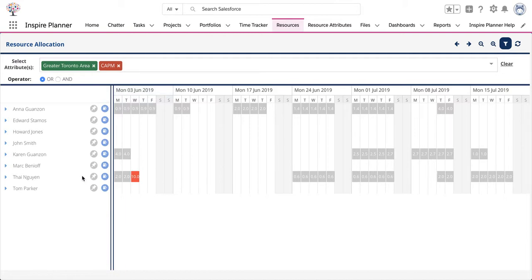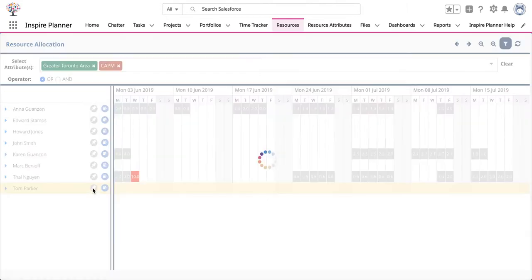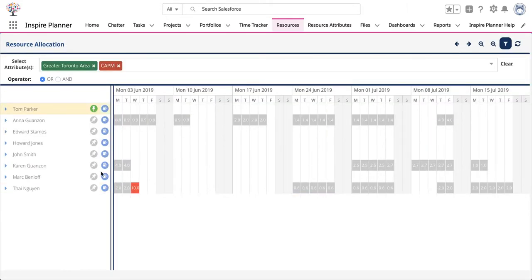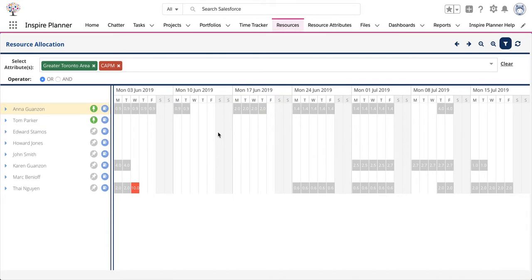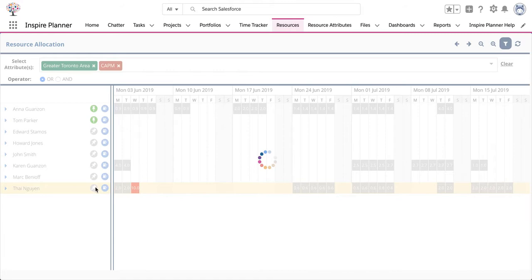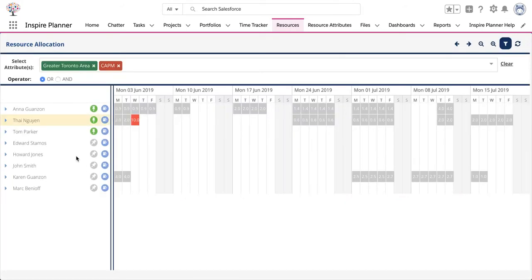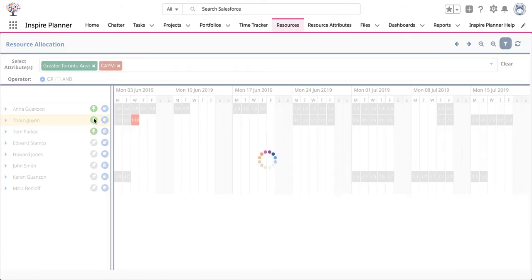To pin a resource, simply click on the pin icon beside the resource name. Pinned resources always appear on top of the list. The pin icon appears in green when a resource is pinned. To unpin a resource, click on the pin icon again.